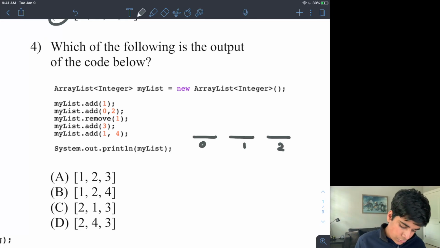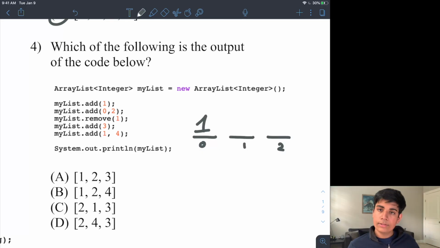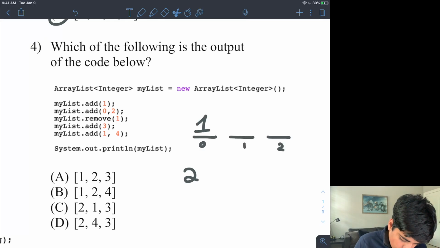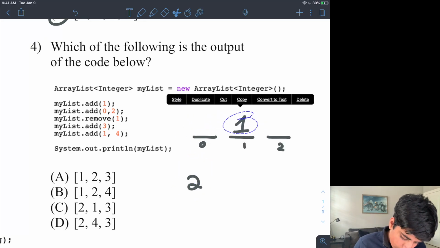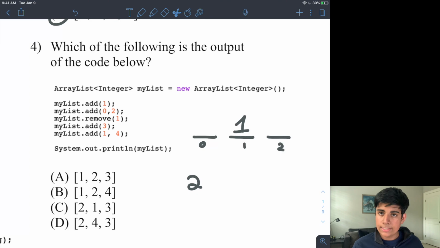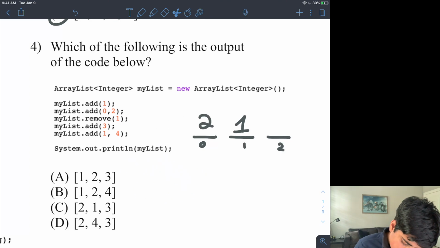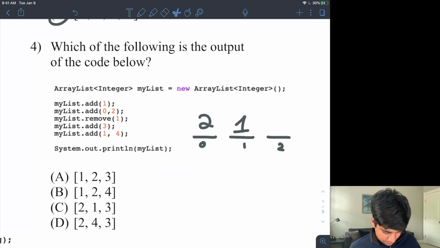So the first thing I'm going to do is add the number 1 to my array list. Now I'm going to be adding the number 2 at index location 0. So again, because I want my 2 to actually be added here, I need to move 1 over to the right, and that will change from index 0 to index 1, and now I can add 2 in its place.